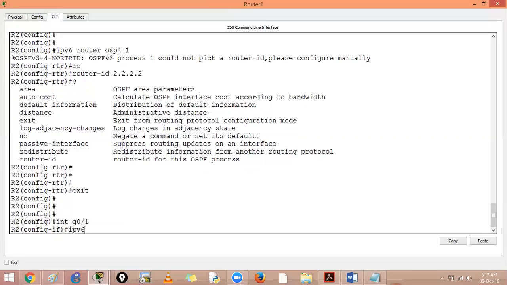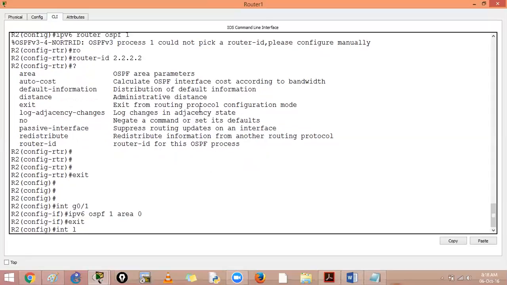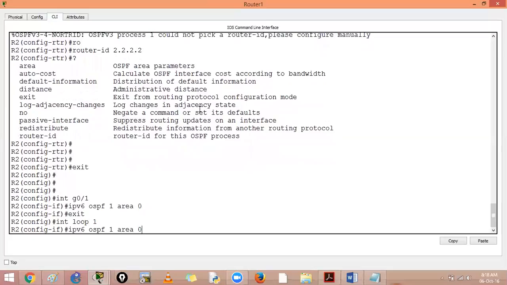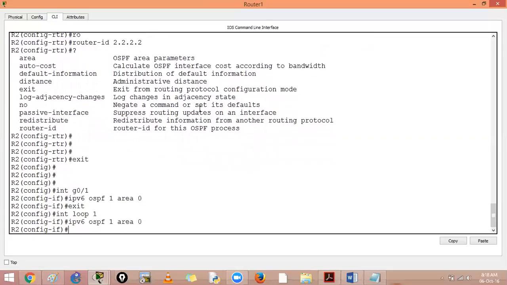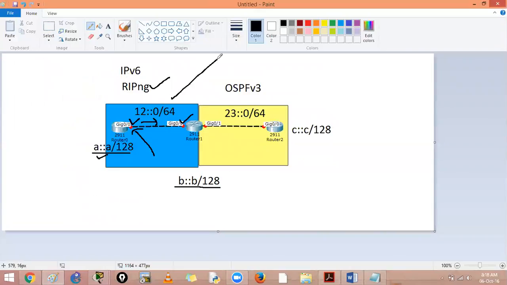So I will say IPv6 OSPF 1 area 0. This is how you put an interface into OSPF. And I will also advertise my loopback into it. Interface loopback 1, IPv6 OSPF 1 area 0. So I'm running RIP on the one side and OSPF on the other side. If you see here, I am running RIP on this network and OSPF on this network.